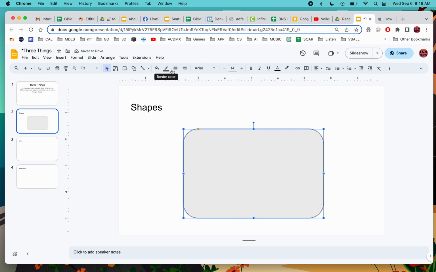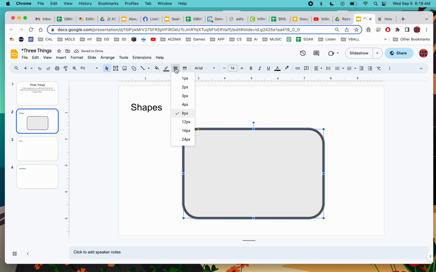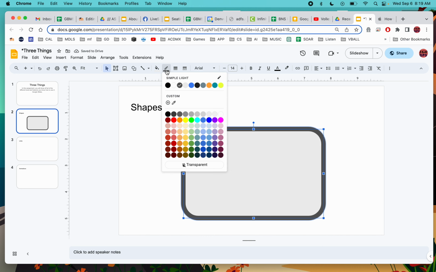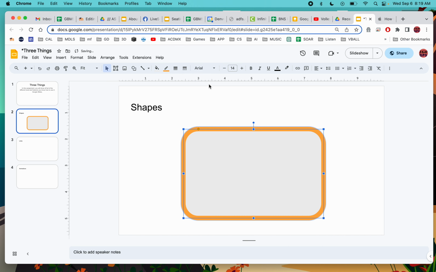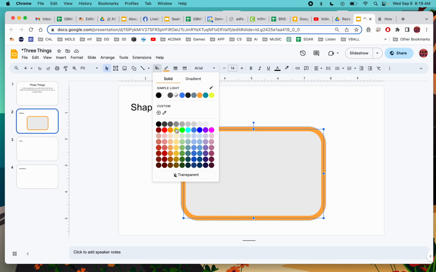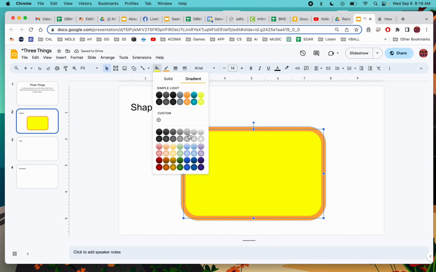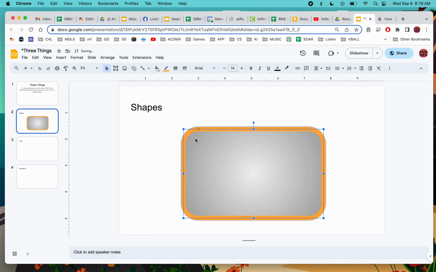Let's look at our coloring options. First of all, the border is like the outline around the shape. So border weight will change the width of that outline. And then here for border color, that's where you can change the color of the outline. As for the middle of the shape, that's the fill color. So you can fill a shape with this paint bucket icon, and you can also use gradients.